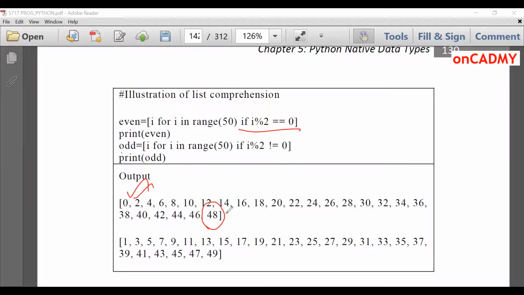And similarly, we can print the odd numbers, for I in range 50. If I mod 2 is not equal to 0, then it will print odd numbers 1, 3, 5, 7, 9, because the logic is changed over here. If the remainder is not 0, if it is 1, then the number will be odd. Then that odd number will be printed. And this concept will go on until the entire list is exhausted.